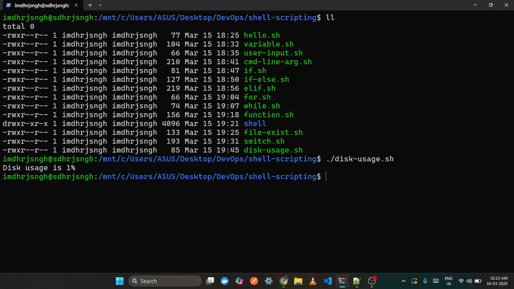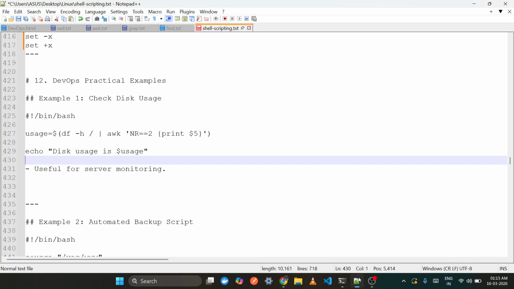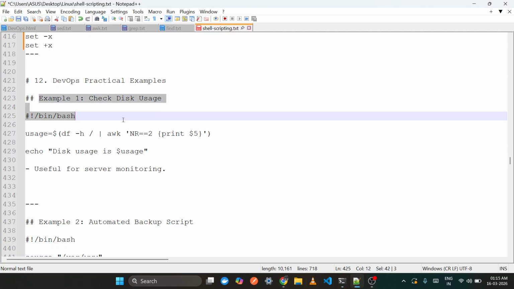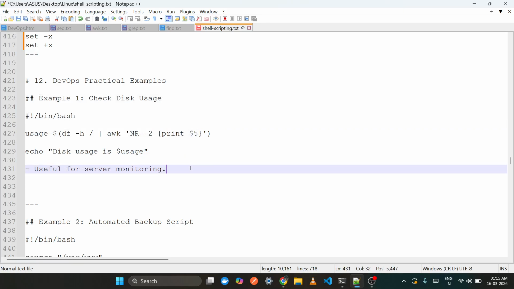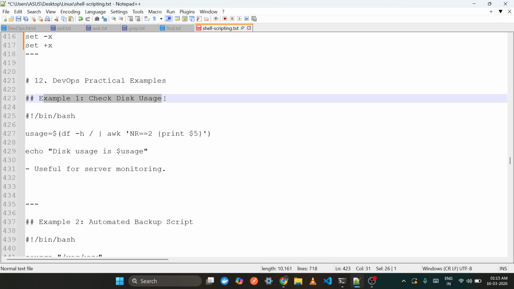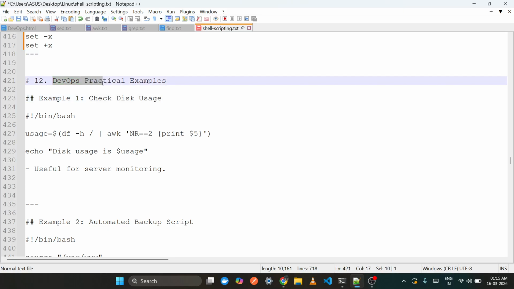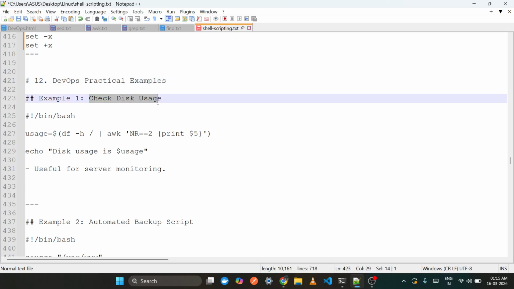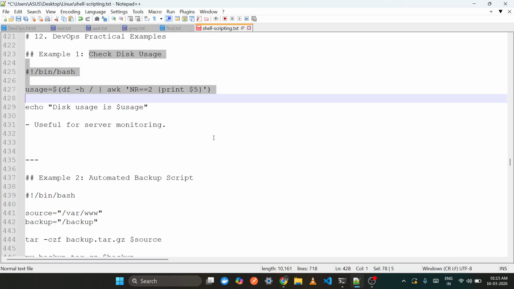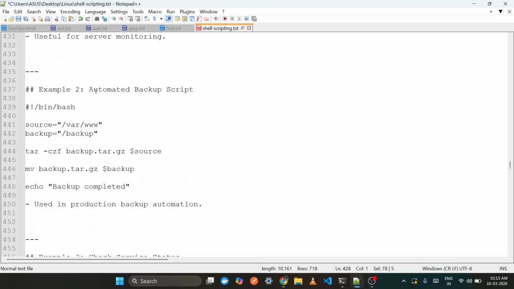Example one is done, how we check the disk usage. It is basically used in server monitoring. These are practical examples. Whenever you start working as a DevOps or cloud engineer, you can frequently use this script. The second one is how we create an automated backup of some particular files.